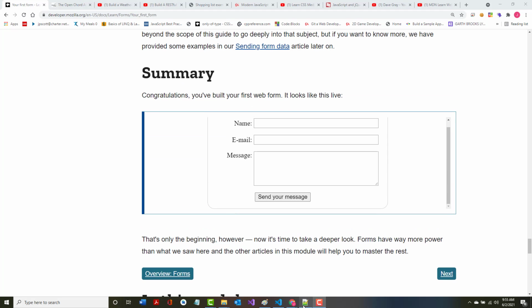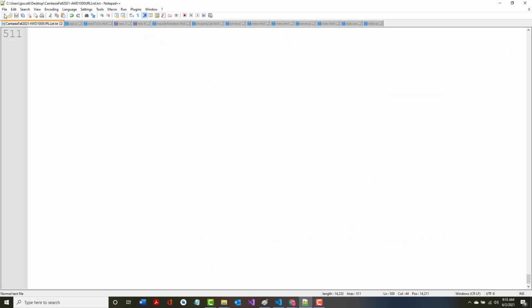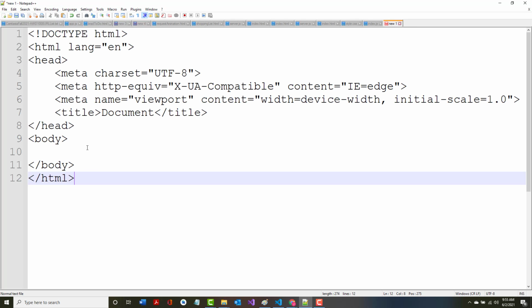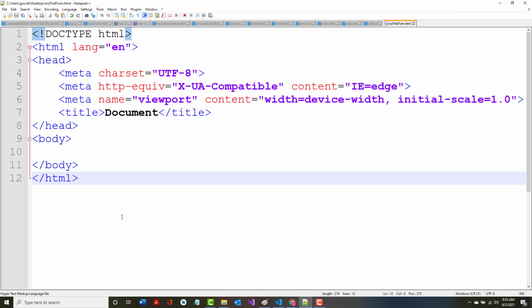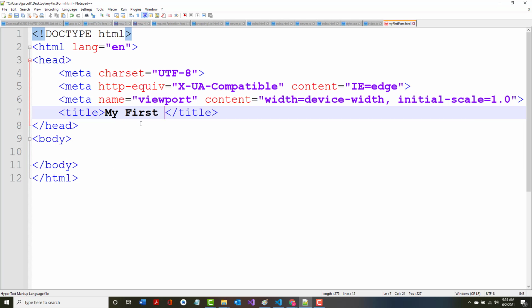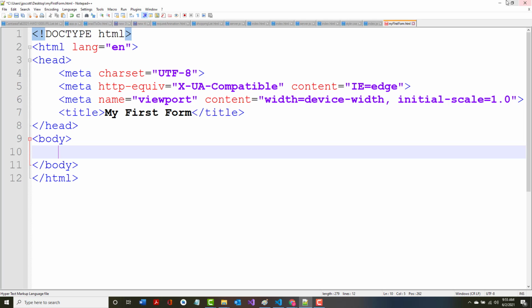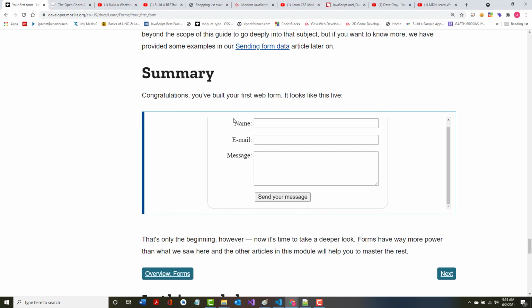So I've come in here and let's see, where am I? I've got this, which is basically just going to start up a form for us. Let me save this, and I will save it on the desktop as my first form.html. Normally I would have it as something else. So my first form, and I'm just going to put in here my first form. All right, so there it is. I'm just going to do this part of it that you see right in here.